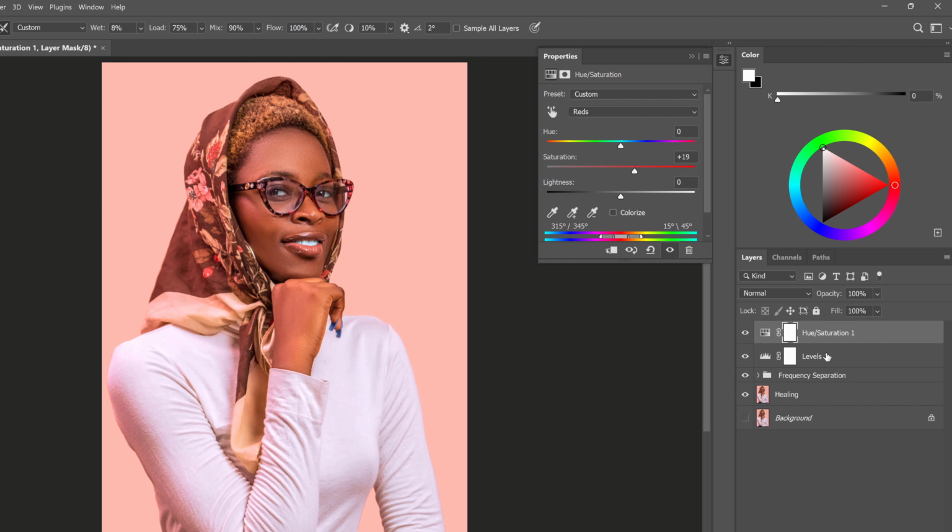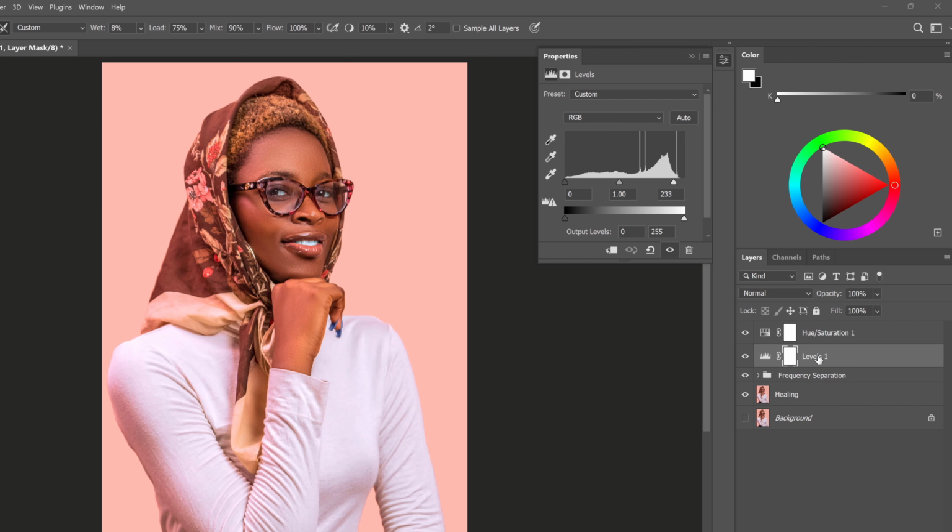Now let's also make sure these adjustments only affect what is within the frequency separation group. To do that, select the first adjustment layer here and then hold the Alt key. That will be the Option key on the Mac. Click in between here to clip it. Let's do the same thing here.